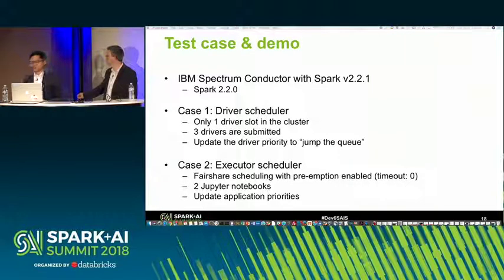Okay, so let's get to the fun part. I prepared some demos. So here we are using a Spark 2.2.0 cluster deployed with IBM Spectrum Conductor with Spark 2.2.1. And we have one case for driver scheduler and another case for executor scheduler.